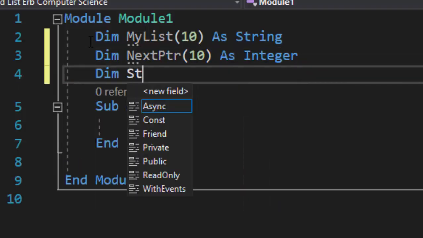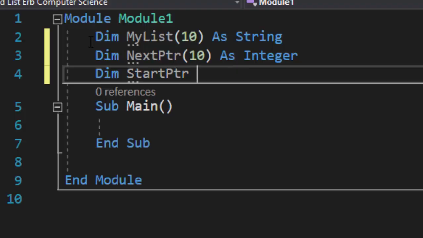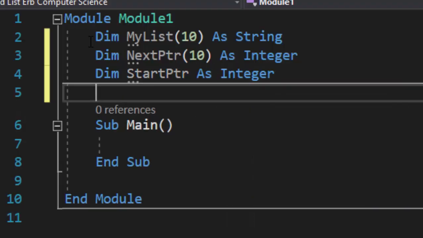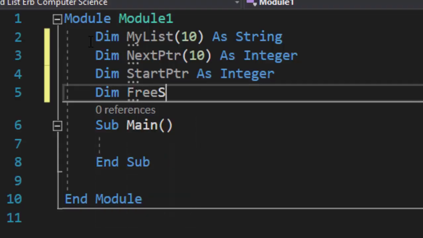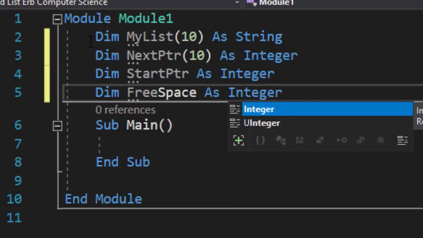We are also going to need our start pointer, which is known as a head pointer as well. We're just going to call it start pointer. We're also going to need our free space, the next free index that is available. That is going to be an integer as well, and that should do it.